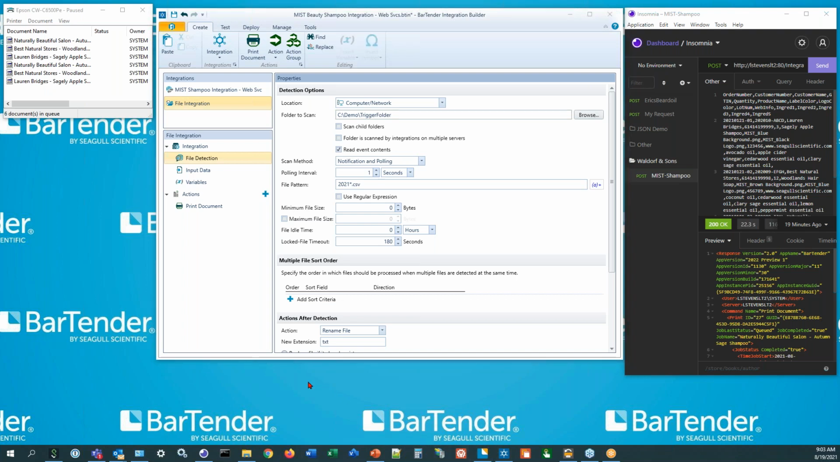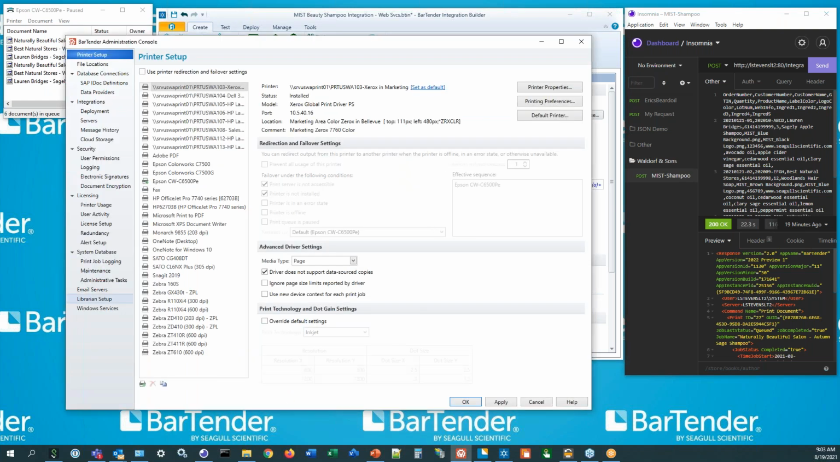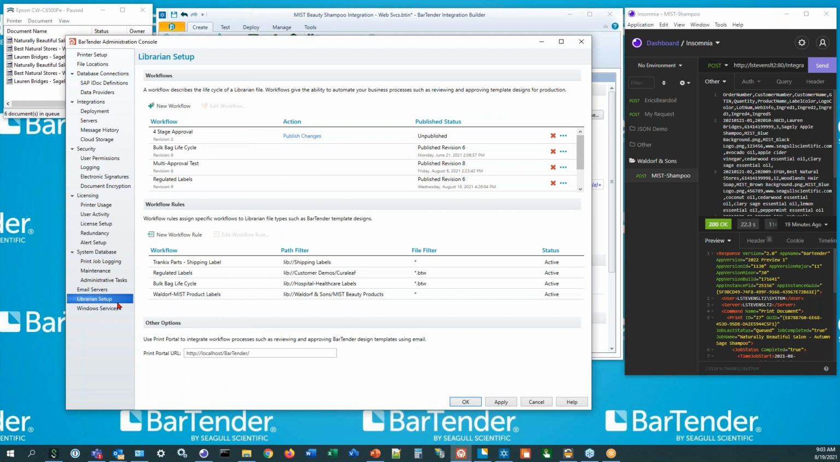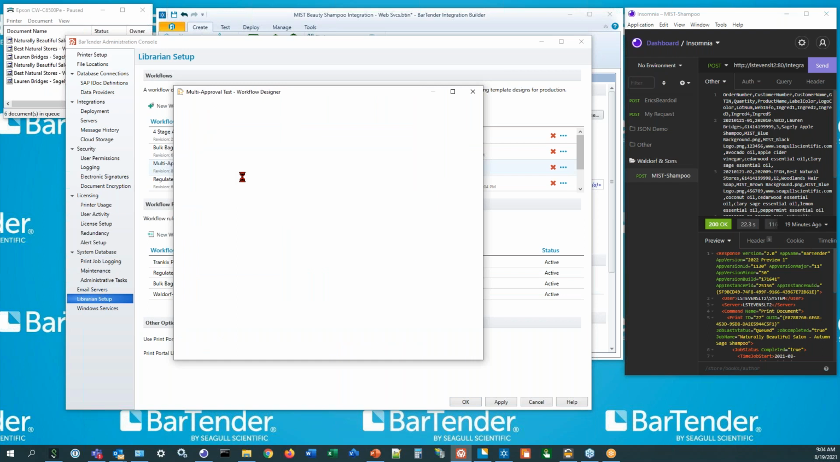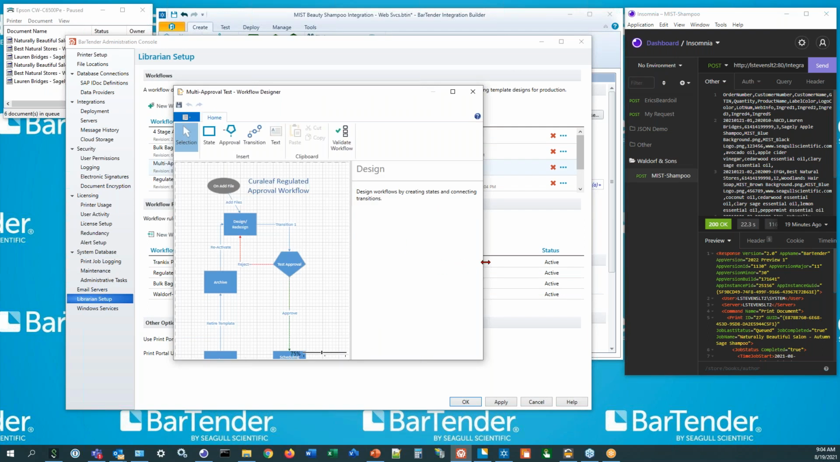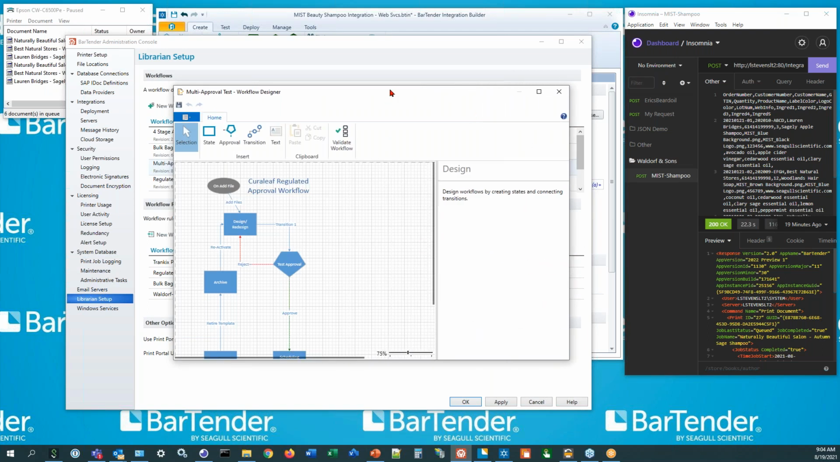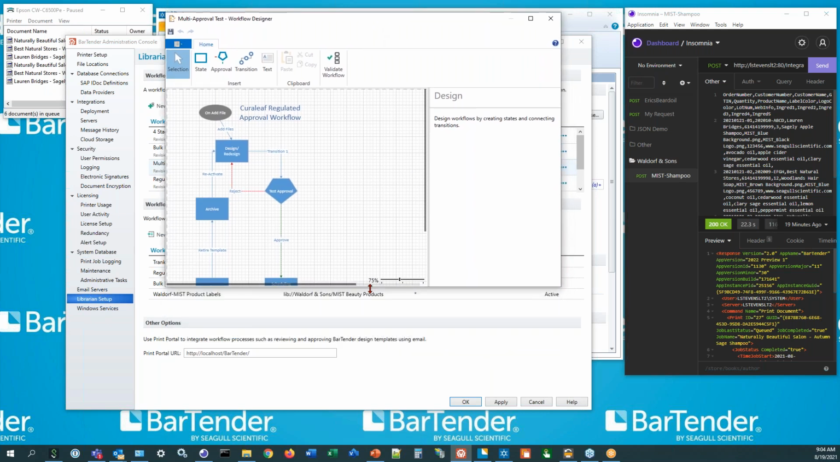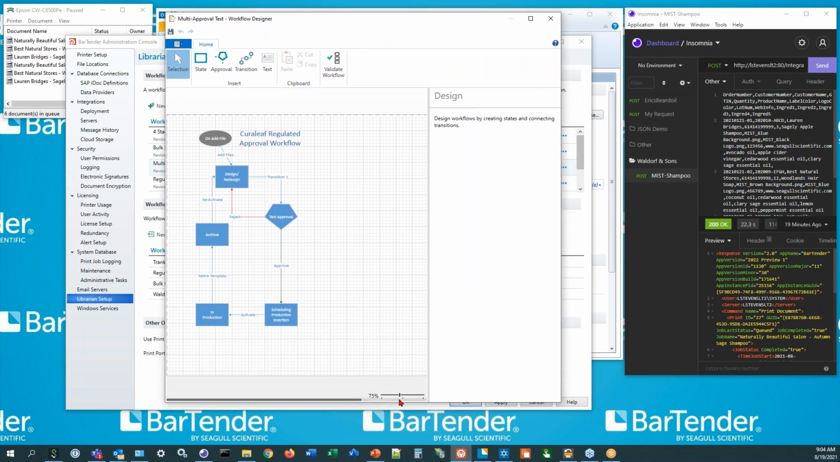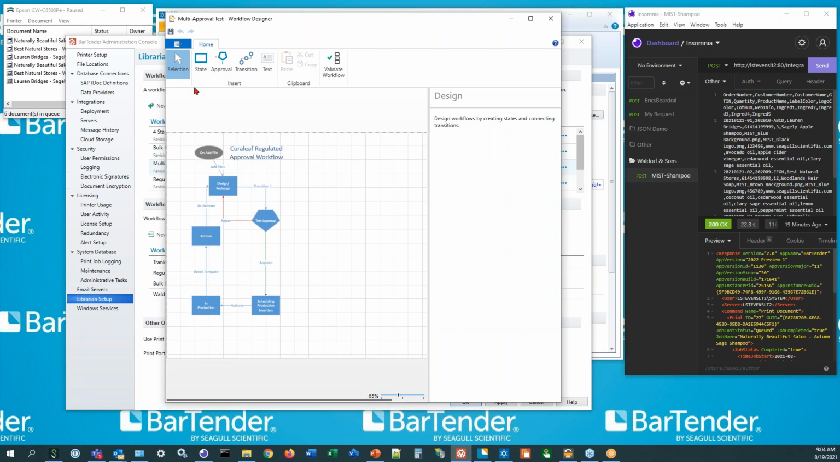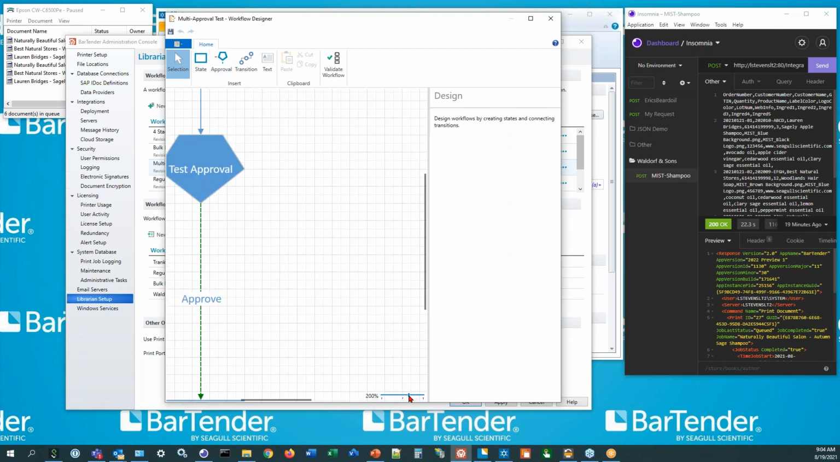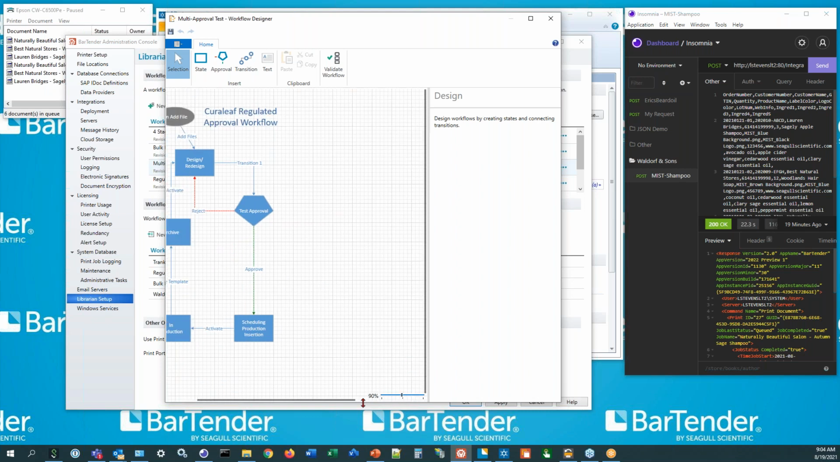Another level is the workflows, which you talked about. Now, when we get into workflows, we're also going through the administration console, and that's in the librarian setup. So I'll pick a multi-approval one here. This is really kind of a wild, somewhat typical one. Let me expand this out so you can see the whole thing.